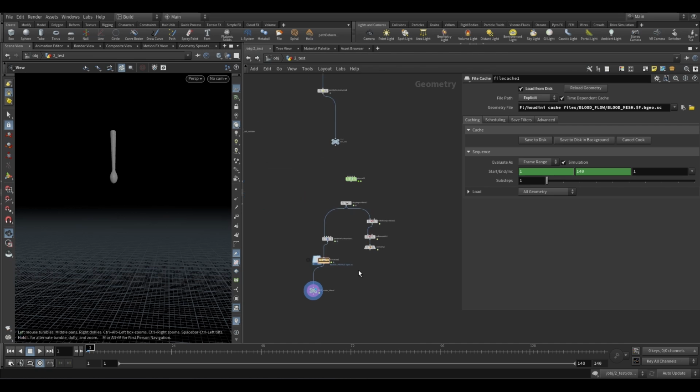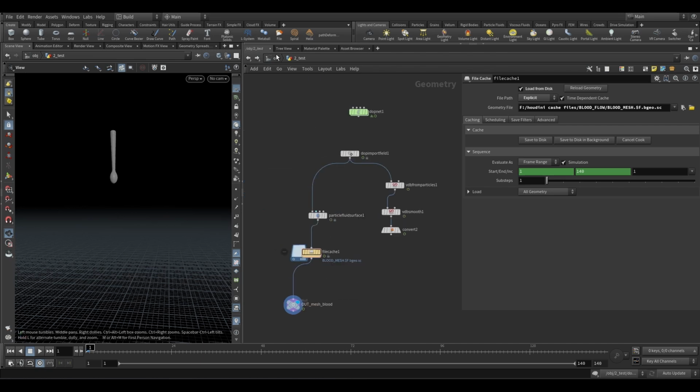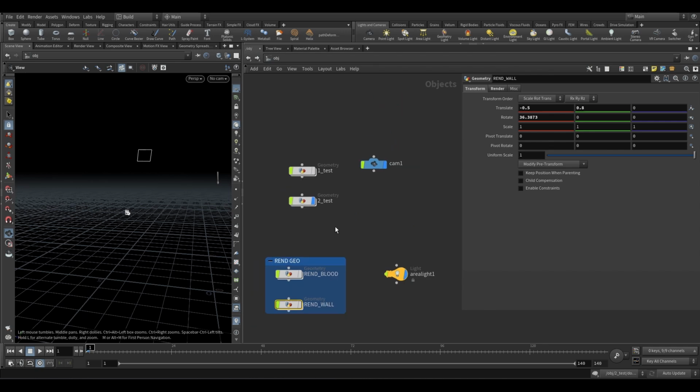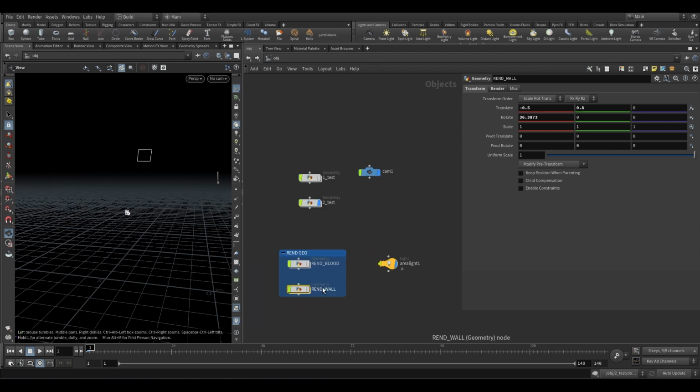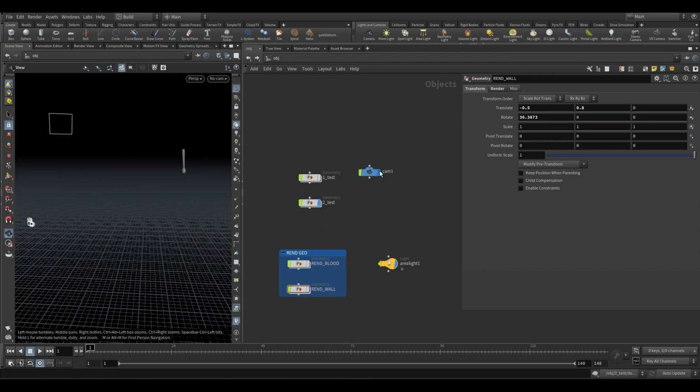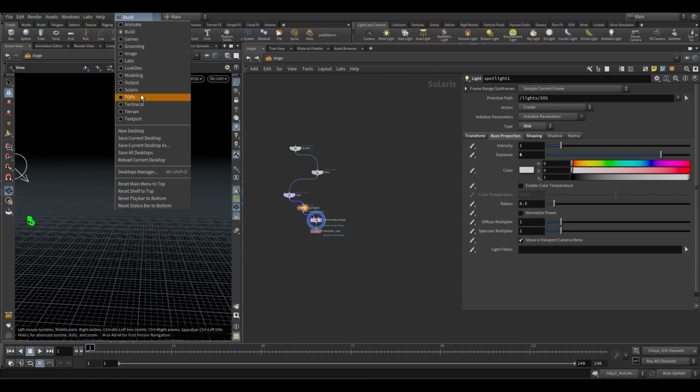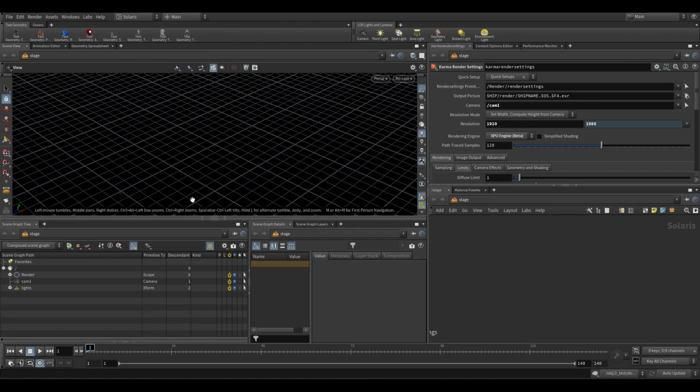For rendering, I always bring this simulation into separate geometries. That is what I like to do, so I brought all the necessary files for rendering. Let's go to the rendering stage. Tap the stage button for rendering in Karma. It's always good to select the Solaris work stage for Karma operations.